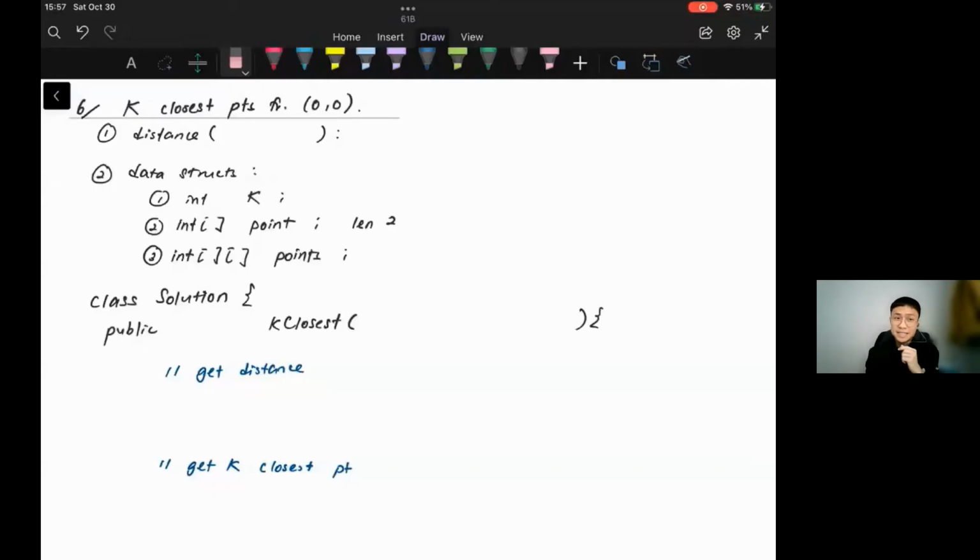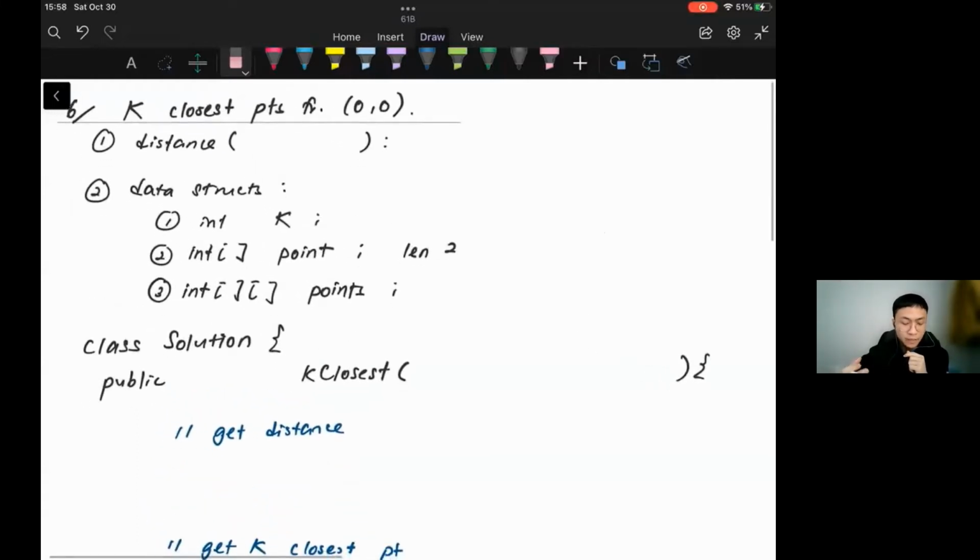Okay, for question 6, we are given a nested array of points, and from that nested int array, we will need to return the k closest points from the origin. Before we go into the actual algorithm, we know that we will somehow need a distance method to keep things simpler, to divide things into smaller blocks.